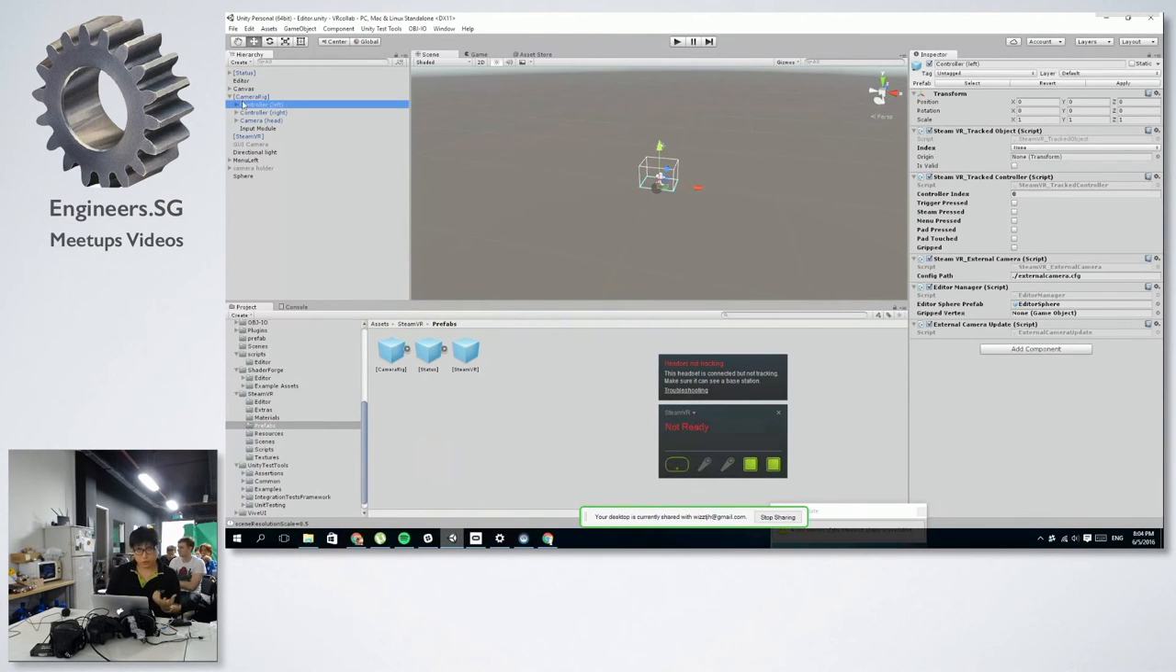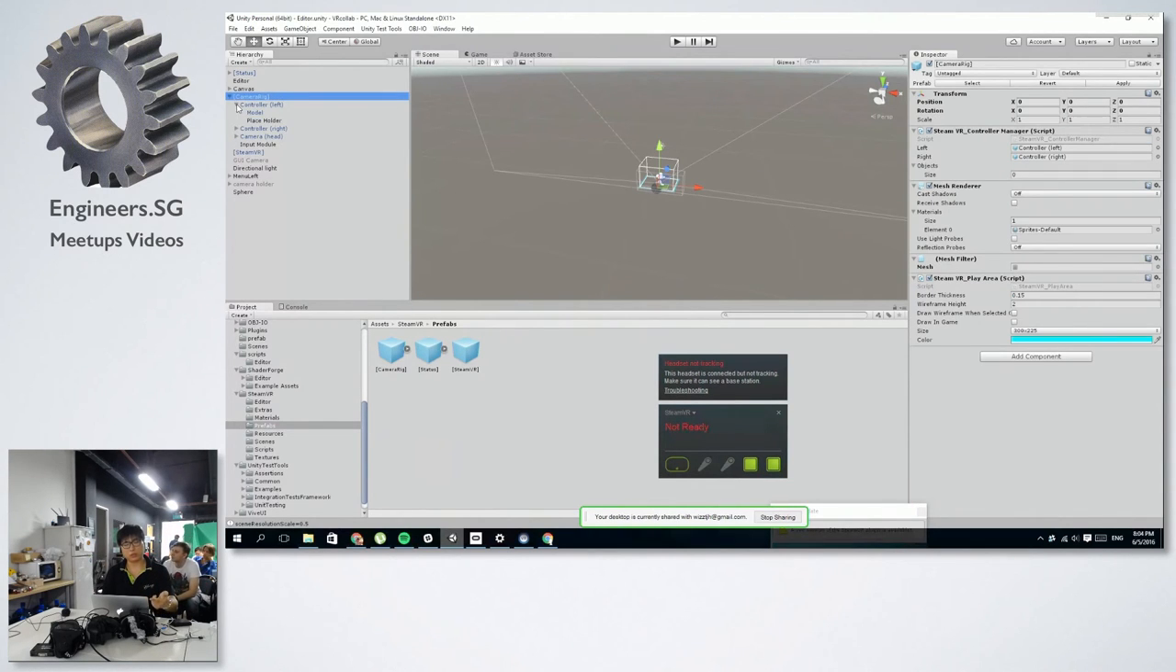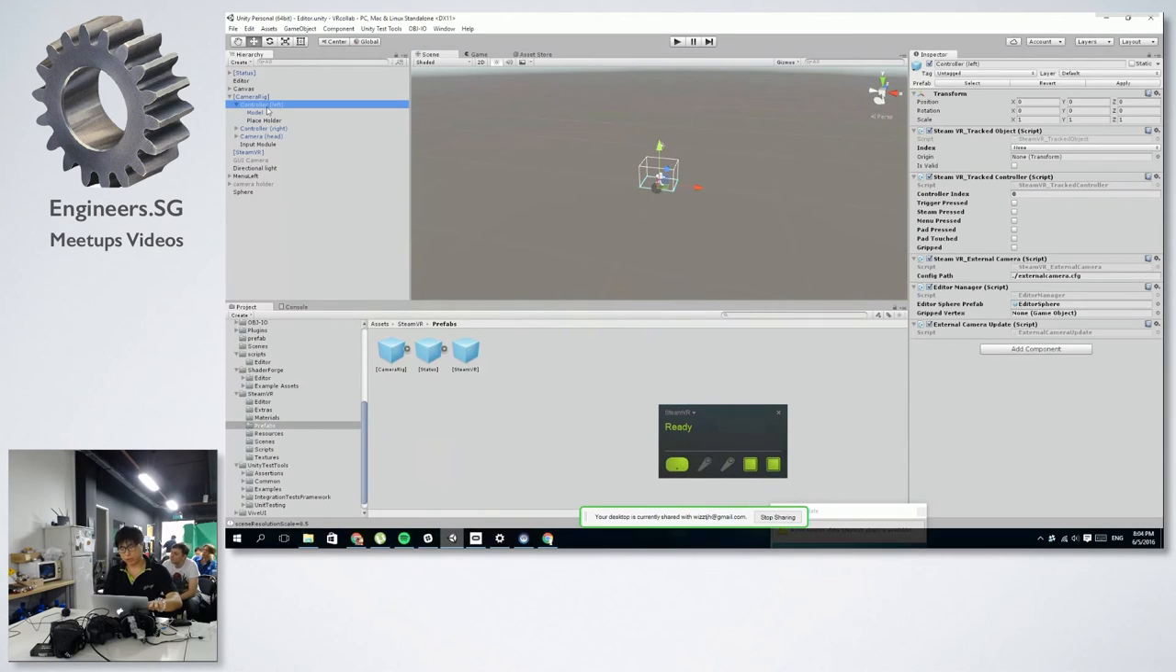What you need to do is, after you drag this camera rig controller over here, you see this controller left, right? You add in this Steam VR track controller over here. Do you see this trigger press, Steam press, menu press thing? This is a boolean, which means every time you click this, the boolean will be set. So you can listen to this, and with this you can do all kinds of actions. You can program all the things you need inside the update or whatever.